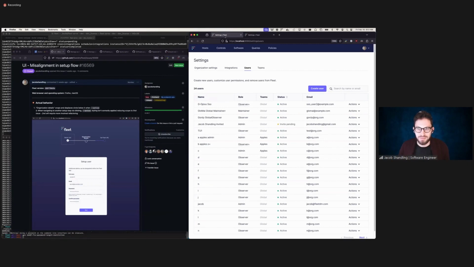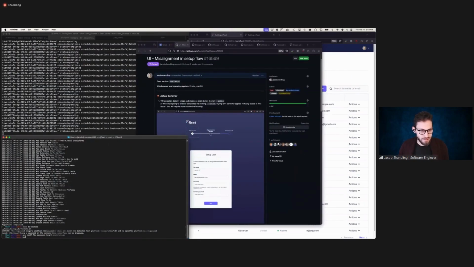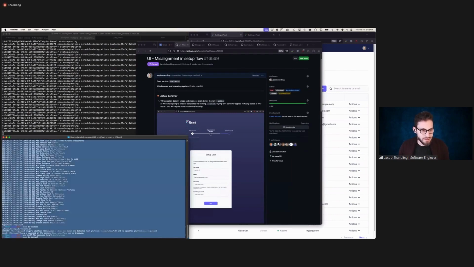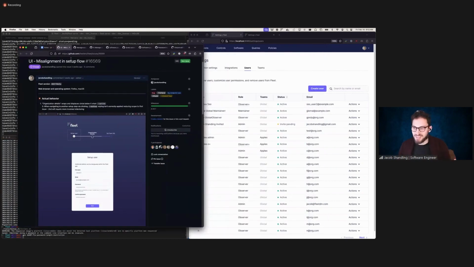So let's see. So we just had a misalignment in the setup flow. So you know what? I will just post a video for this one because we'll have to back up the database, reset it to show it. But there was a small misalignment, as you can see there, and that is now aligned properly.